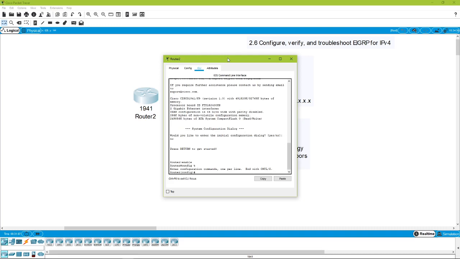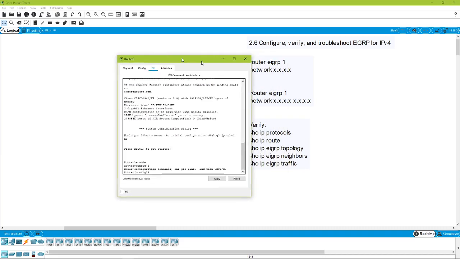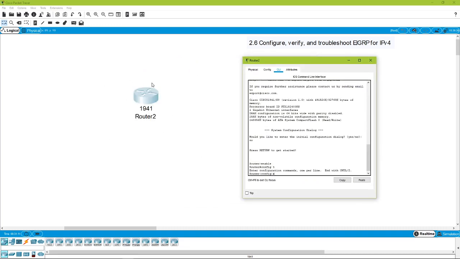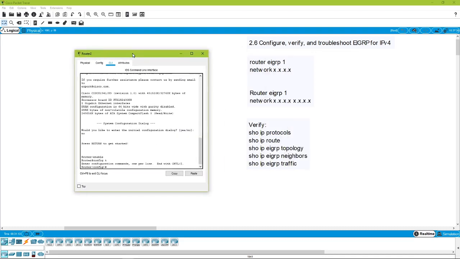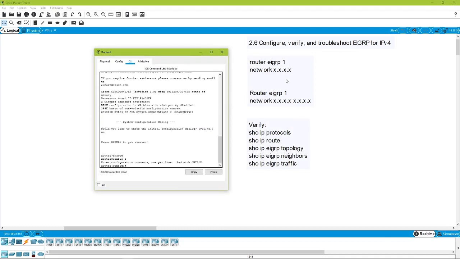This is basically just going to be a real quick, down and dirty demo. I've got no other devices hooked up here, so it's not going to be a big network. I'm just going to show you how to enter these commands, and then show you how to verify. For troubleshooting, you can basically just use these same verify commands. Alright, so let's go ahead and do a classful network.